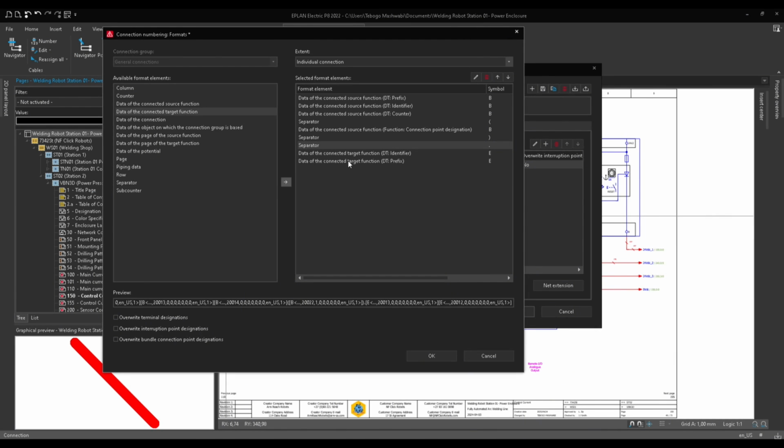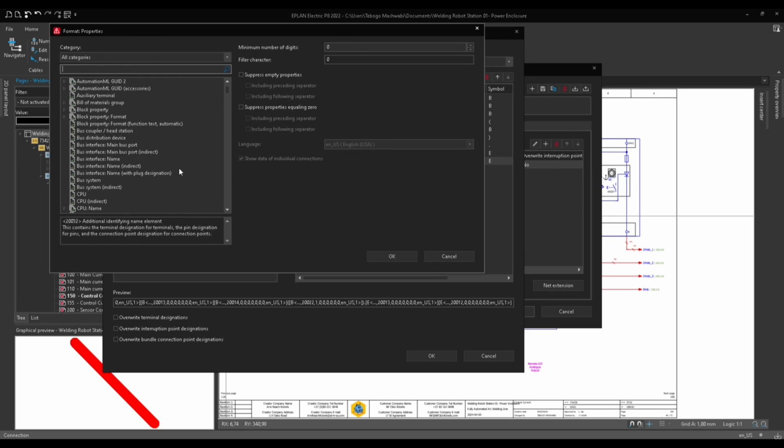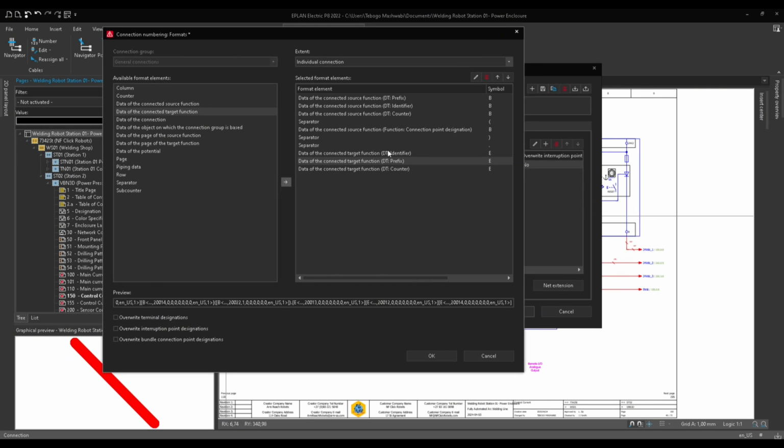After that, we'll go to the next one, which will be the DT counter. So let's just scroll to the DT counter. And therefore, that's the DT counter like that. Now you will see it needs to be the DT prefix, identifier, and the counter. Therefore, we need to do the same with this one. We need to start with the prefix, so I'm going to move it to the top. It will be the prefix, identifier, and the counter.